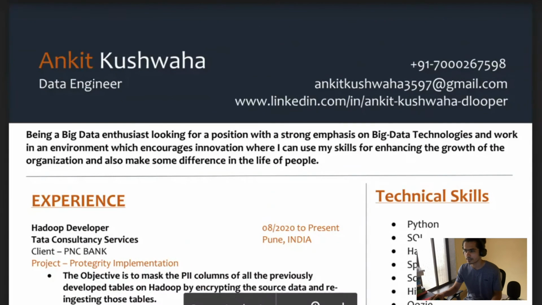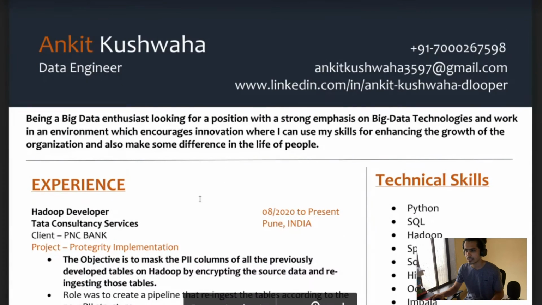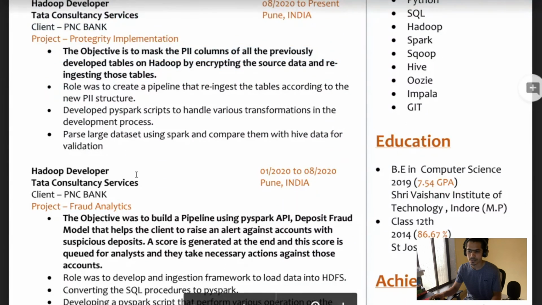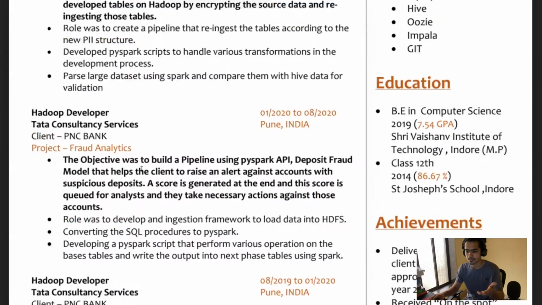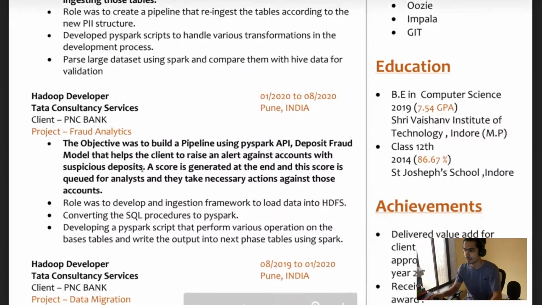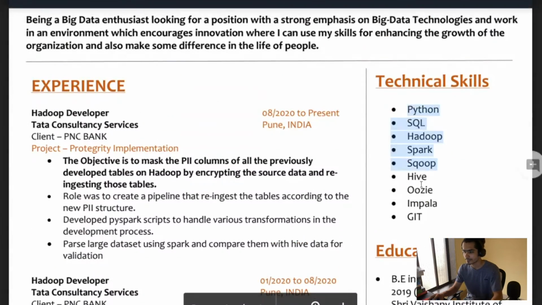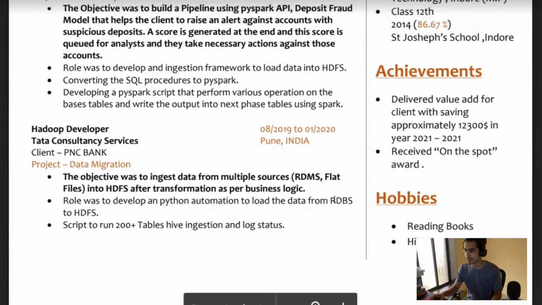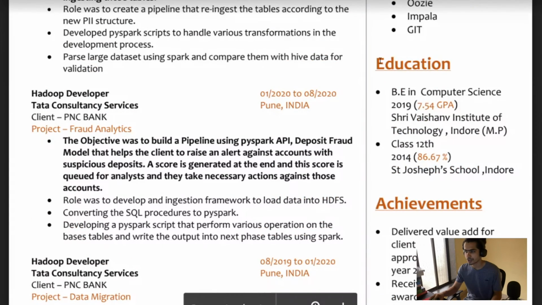So again, this is for the data engineering position, and this actually focuses on data engineering. This particular person has Hadoop development as an experience, so he has explained a lot of things related to that, and also all the technical skills are what he has done till now, so he has added them based on that. He has added projects over here, achievements are fine, and education is good.